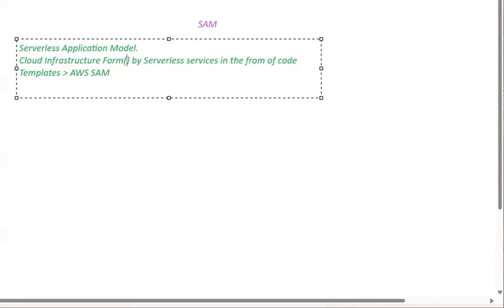We call this cloud formation, right? So don't get confused with the word cloud formation. It is nothing but cloud infrastructure formation. So what does infrastructure contain? Your services and resources, the AWS resources that you use for creating your architecture, right? If you want to create your cloud formation for serverless services by using code templates, is there any service available for you? Yes. What is the service name?